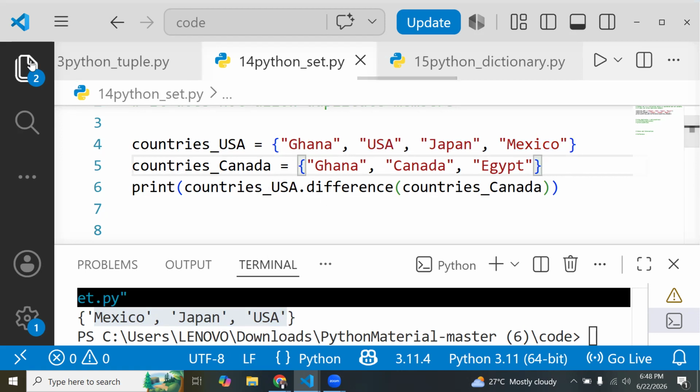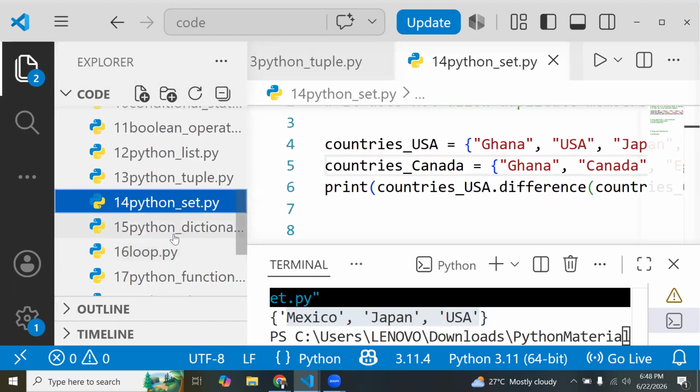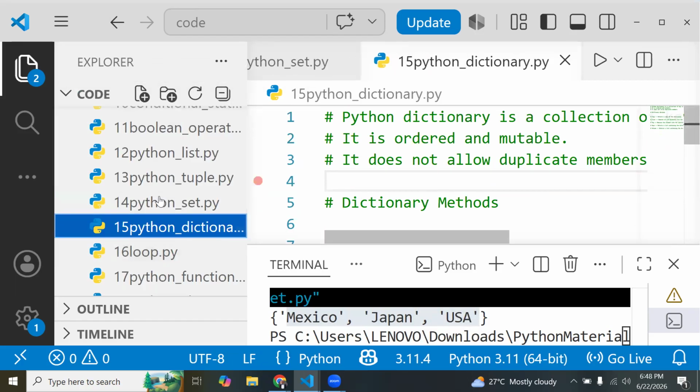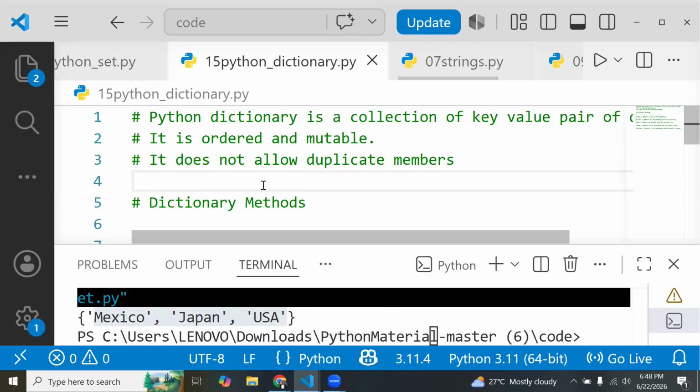All right. So let's quickly jump onto dictionaries, because that's the last thing we are going to cover with collections. So a Python dictionary is a collection of key value pair of data, okay? It is ordered and mutable, and it does not allow duplicate members. Does not allow duplicate. I think when you go through the GitHub repo and download this, there was a mistake over here, where I probably wrote it allows duplicate members. Kindly do that correction over here.